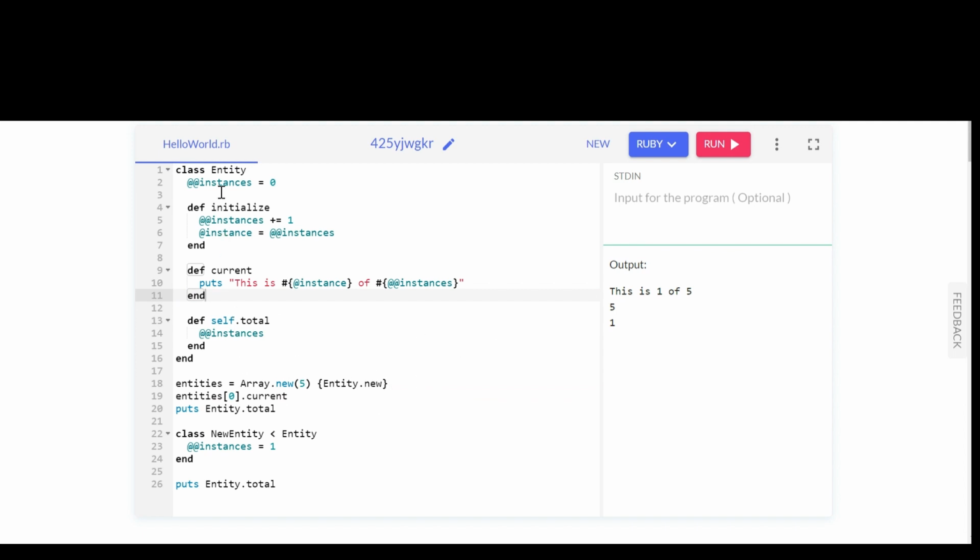Now why do we generally say that we should not be using class variables? The reason is because, say we created a subclass, a new subclass, new entity, and it is inheriting from the entity. And now I again initialized the class variable with this value. But now what will happen is that it will override the class variable that was defined in the parent class.